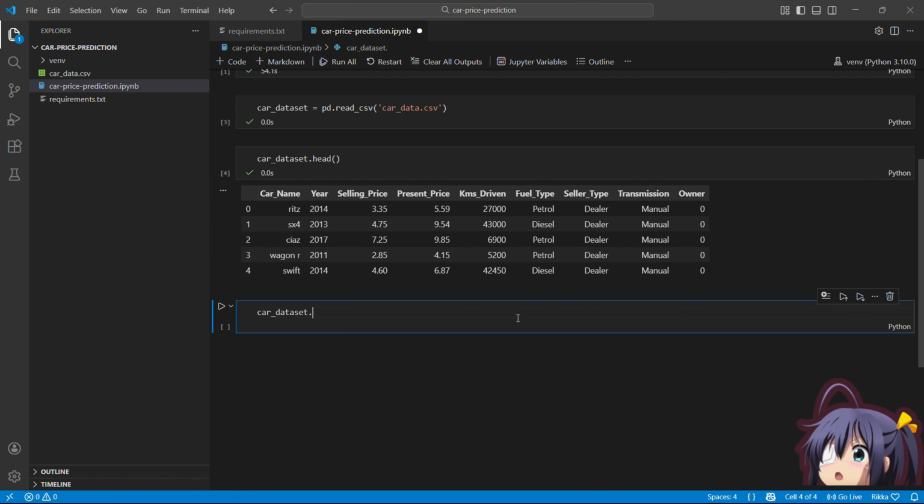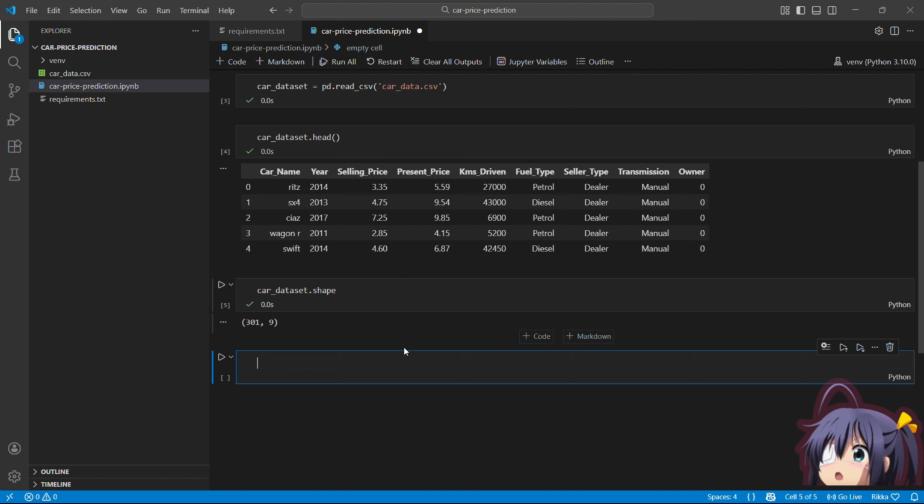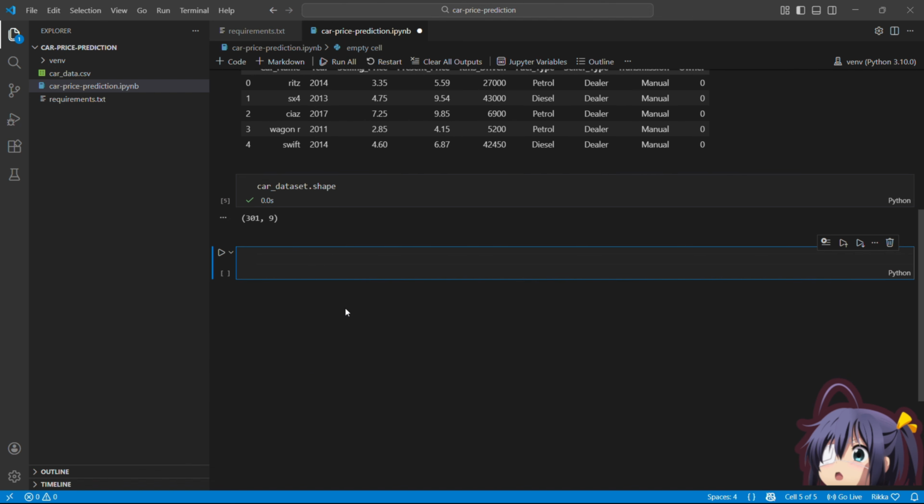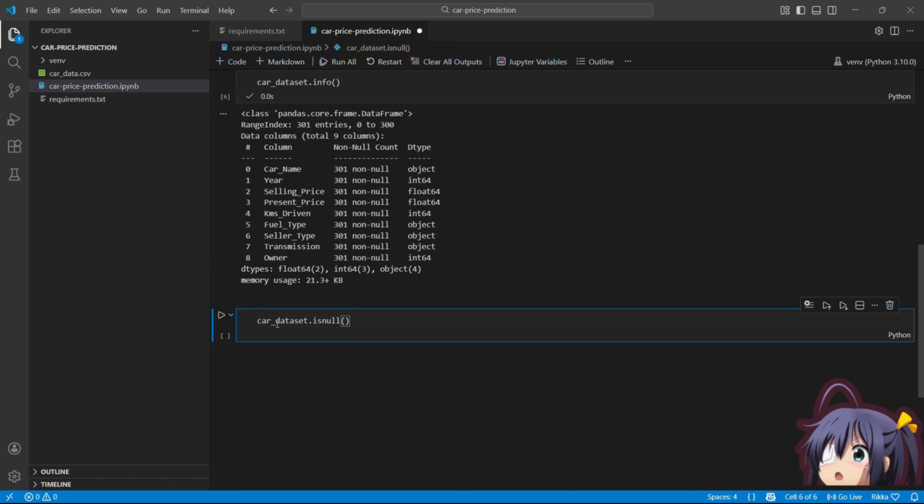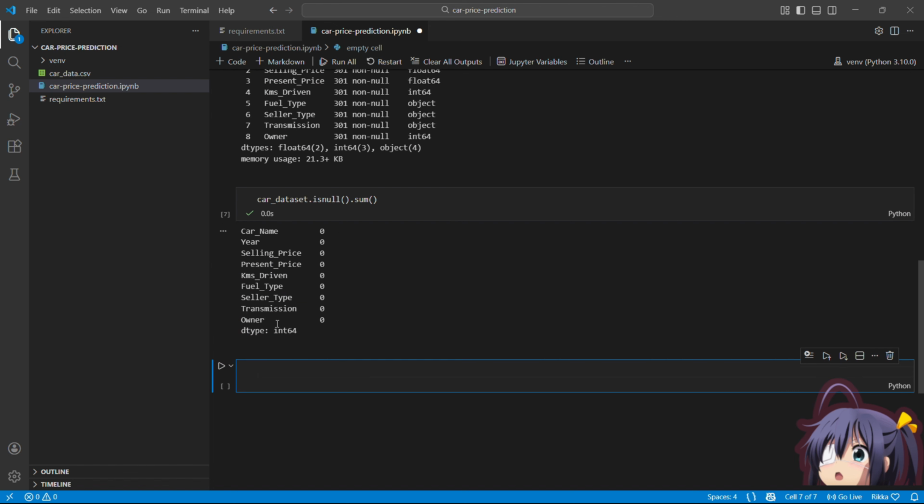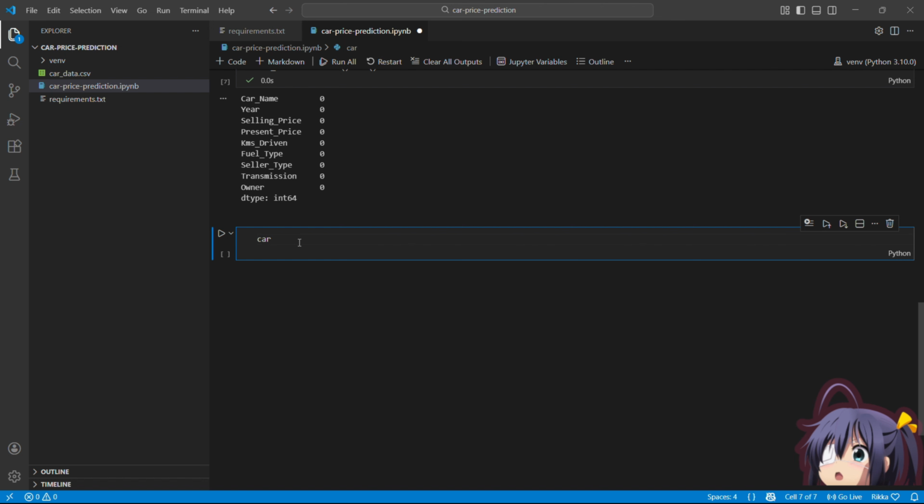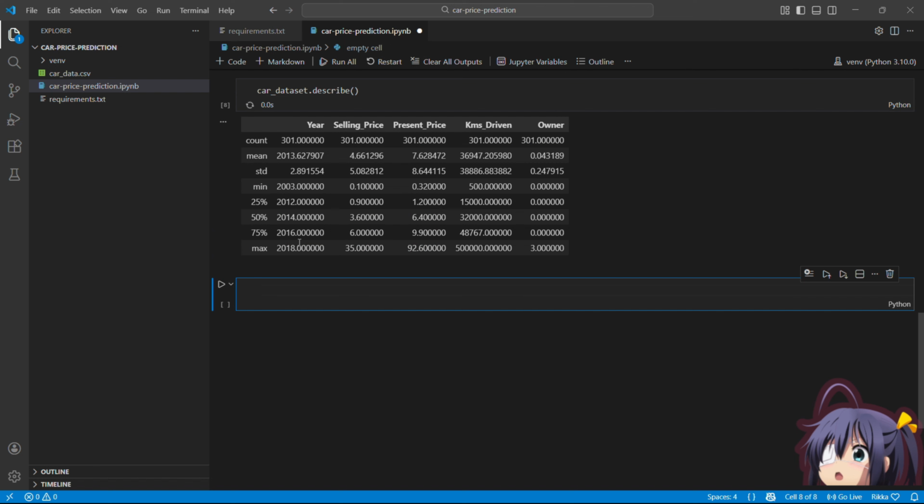So let's see the shape of our dataset. There are 301 cars and 9 columns. Not huge, but enough to learn patterns. And let's check the data types. Some are integers and some are objects, which is text. No missing values, a clean dataset, lucky, yes. So let's see the statistics. Looking at the selling price, the minimum is 0.32 lakhs, the maximum is 35 lakhs, and the average is 4.66 lakhs. This range is important. We are predicting anywhere from 0.32 to 35.